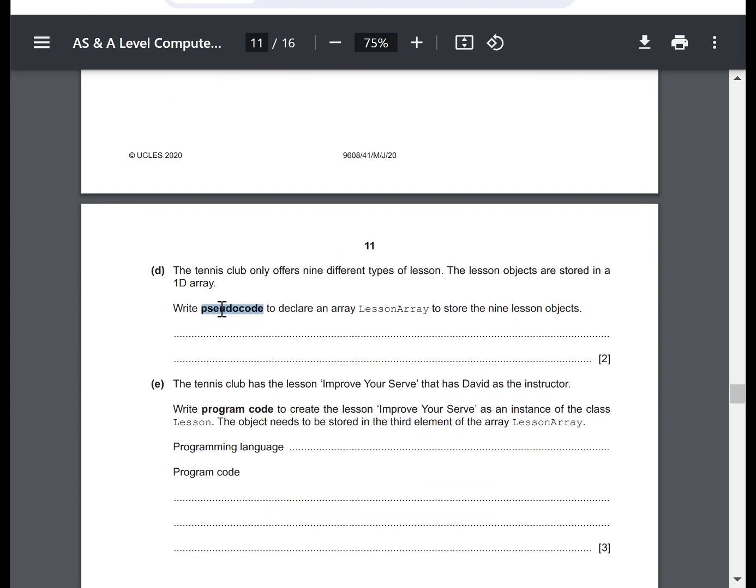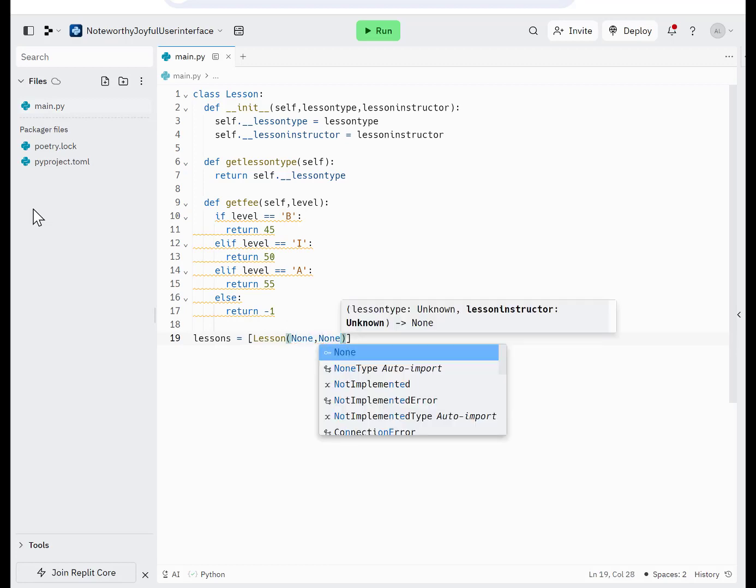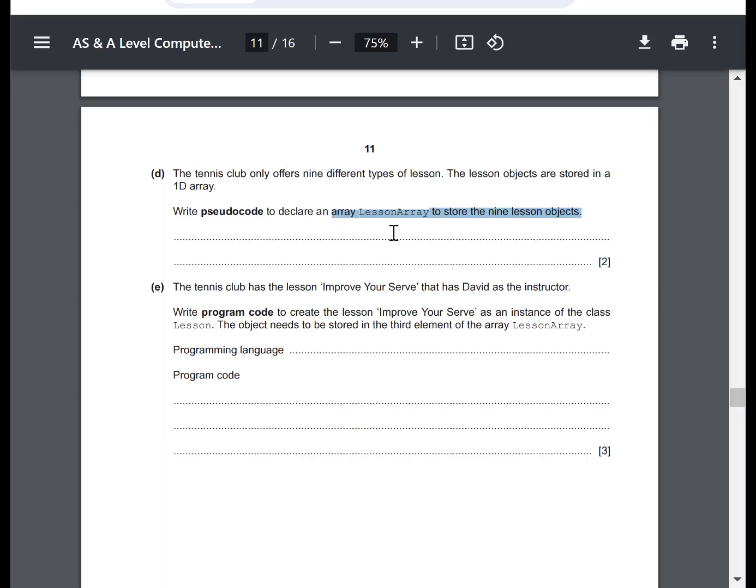This is pseudocode. No, no, no. We are going to do this as program code. Create an array called lesson array to store 9 lesson objects. Okay, so let's make our array. Lessons equals lesson. And then we're going to have, you can do empty string, but I'm going to do none, for I in range 9. So we've built our array, 9 spaces, happy days.